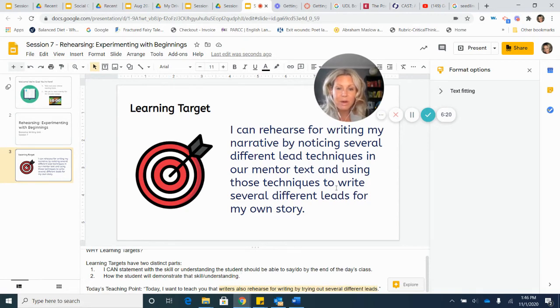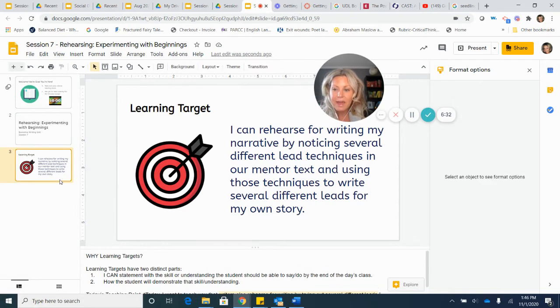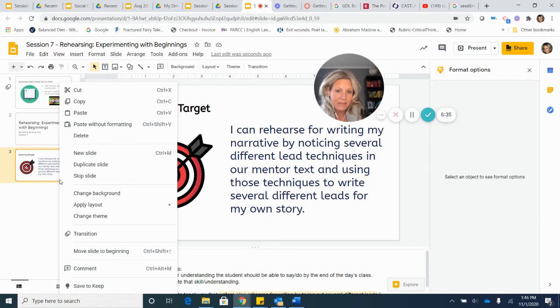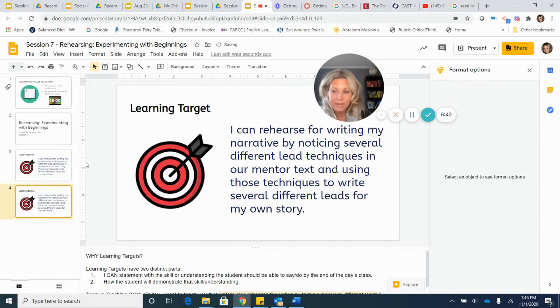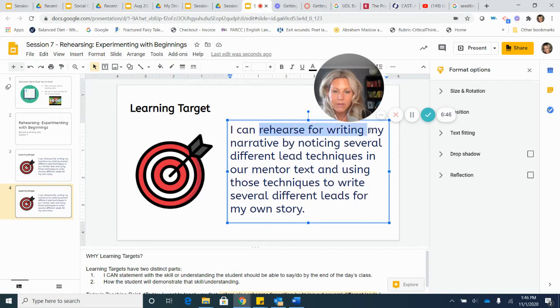That's a lot of writing on one page without kind of highlighting anything. And so when I present this to the students, I do read it first from this white page. And then I also highlight the different pieces and we look at those. So for example, what I do here is I just duplicate the slide and then I'm going to go ahead and highlight the skill or understanding. So rehearse for writing my narrative by noticing several different lead techniques in our mentor text. Okay, that's how they're going to know the different techniques. And I'm going to highlight that.